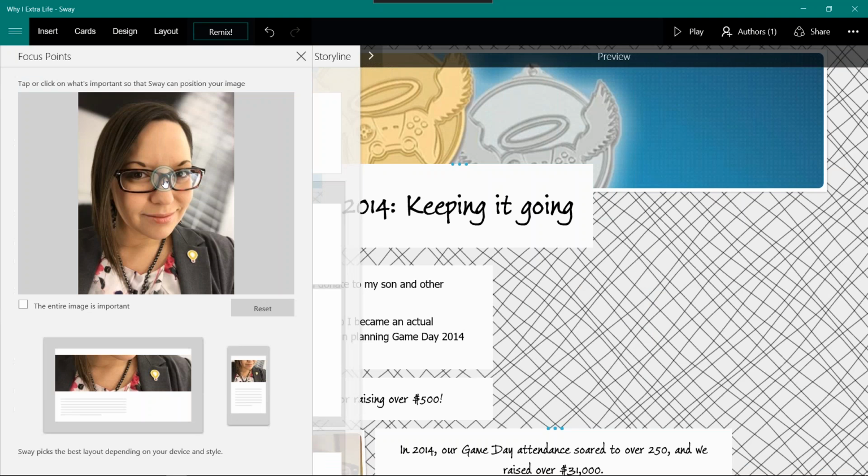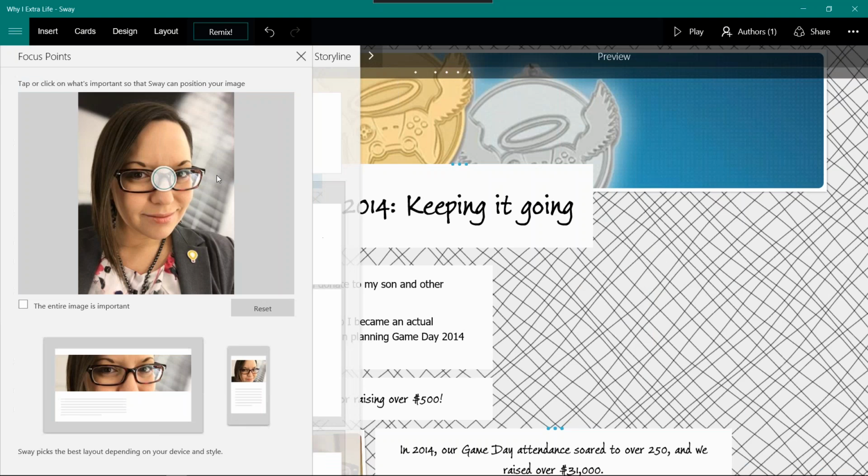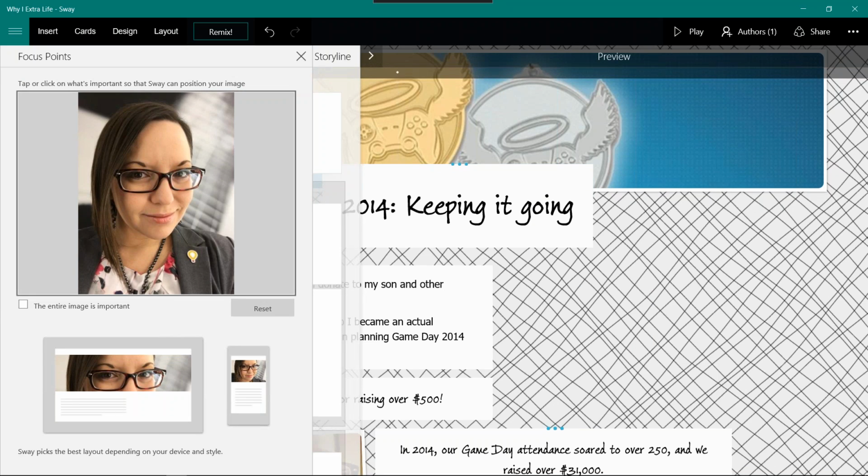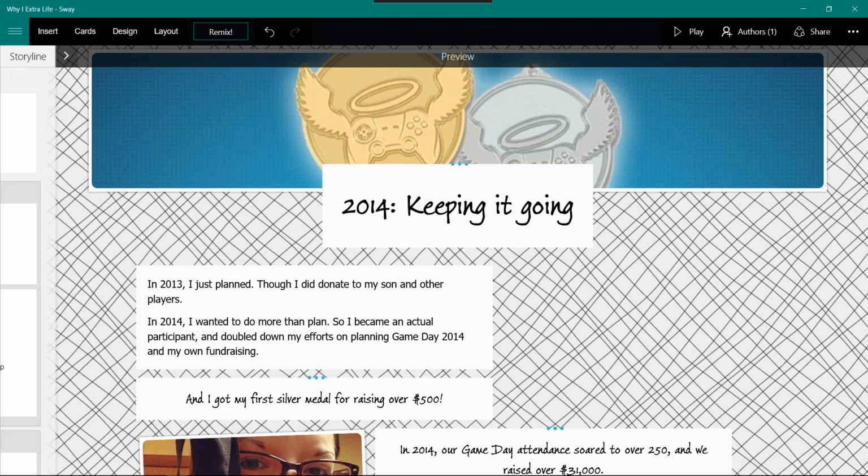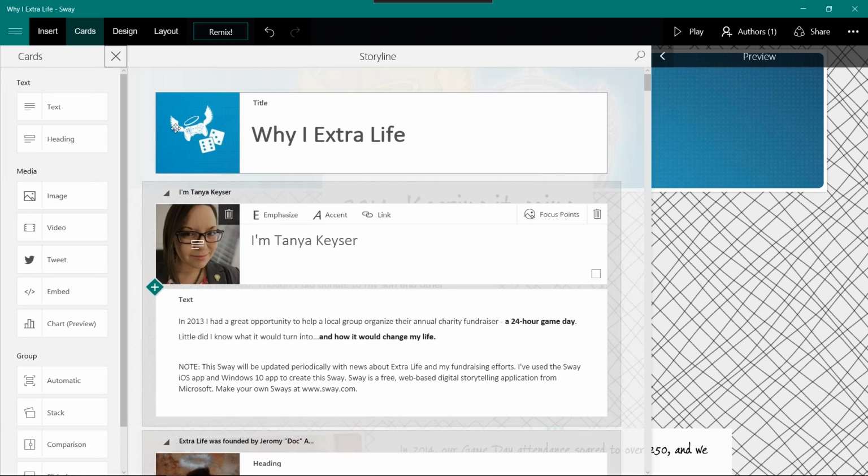So again, how you build out your Sway story, it's going to let you control it a little bit, but it's going to choose for you how big these items are, exactly how they're laid out based on the device that's viewing on. So again, as long as you know the limitations of Sway, you can then focus on your content and decide what is the story that you want to tell. If you approach Sway from that direction, it's a lot easier to work with.